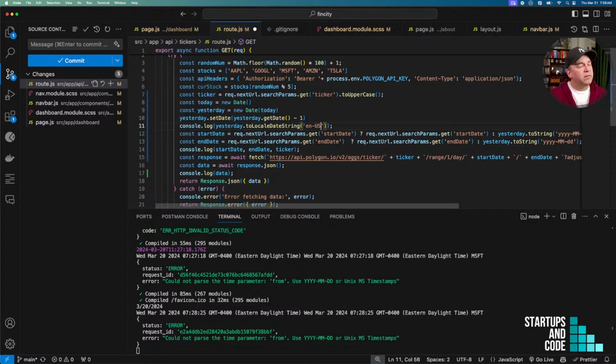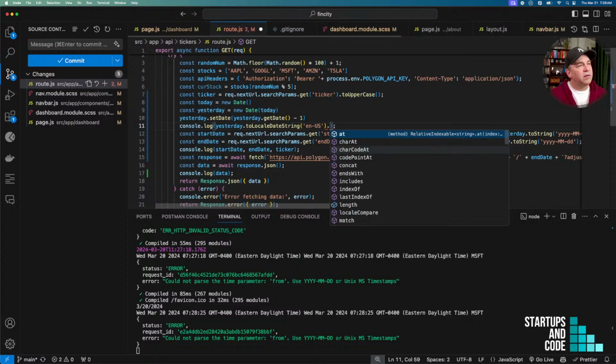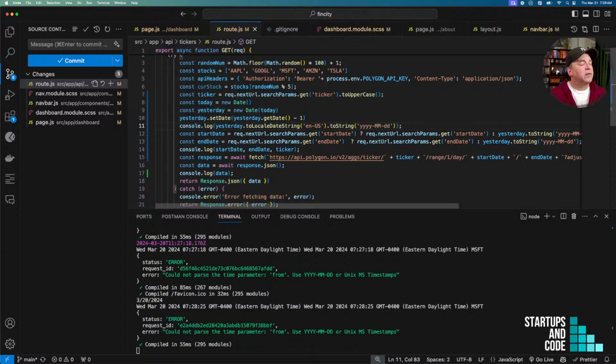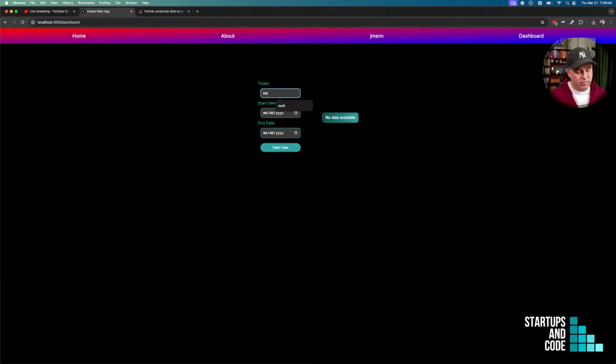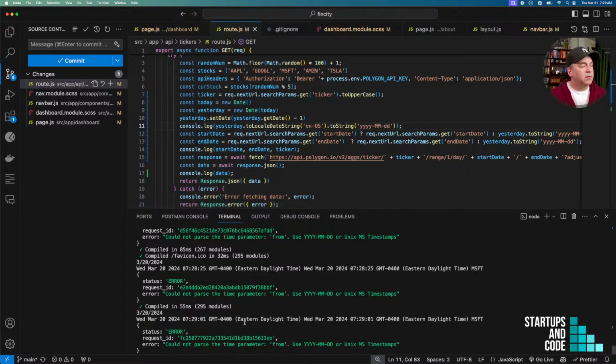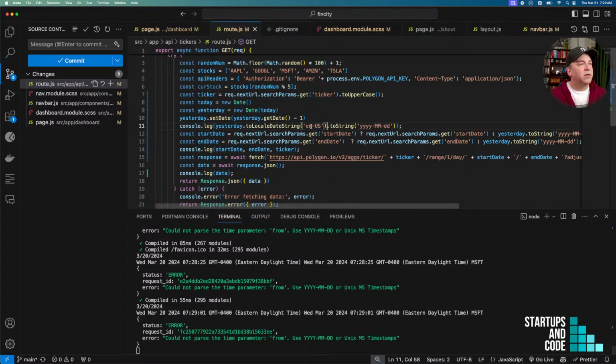en-US. That'll return that, and then we'll do toString. Yeah, and that should put it in the right format. Wow. MSFT. What? That did not change it at all.